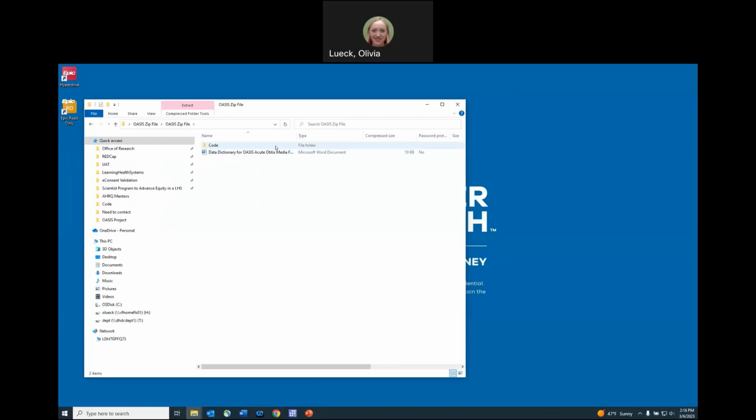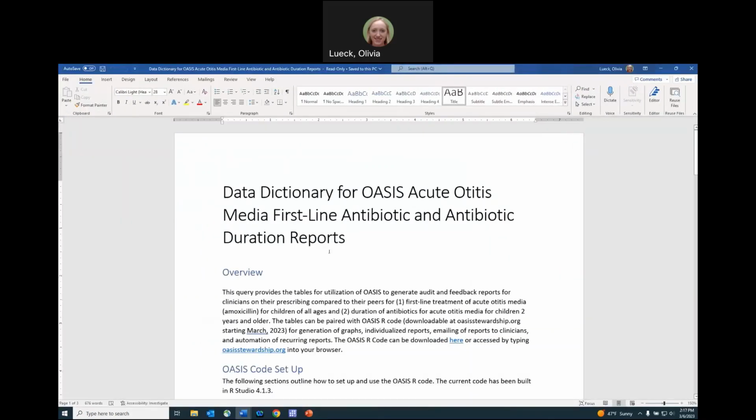The first is a folder for all the code that we have. The second is a data dictionary for the OASIS project. If you double click the data dictionary, this will open, and I refer to this document as your best friend for getting this code set up.